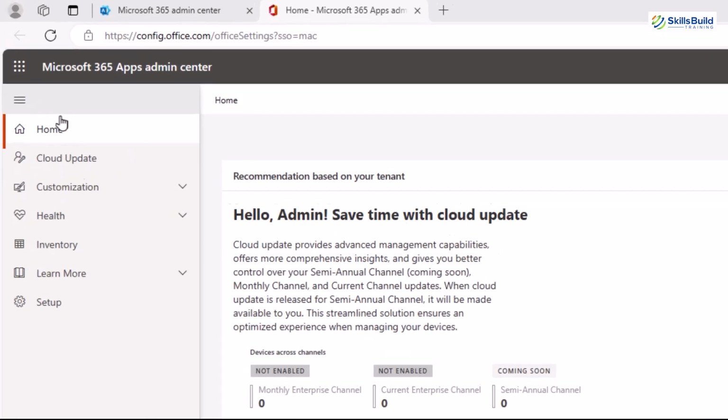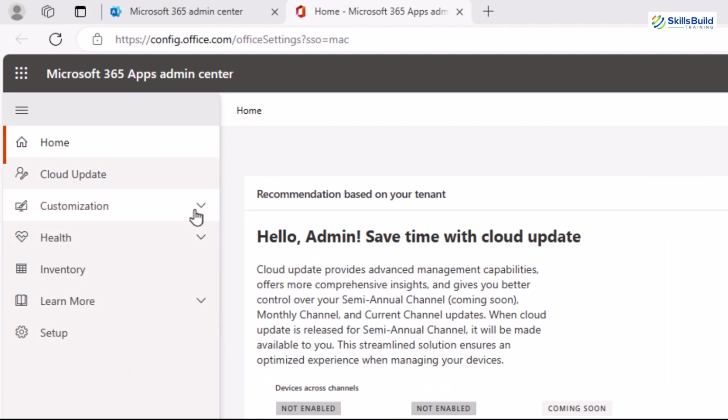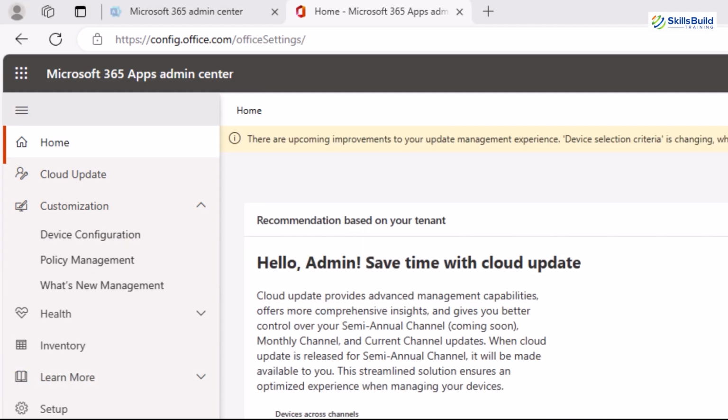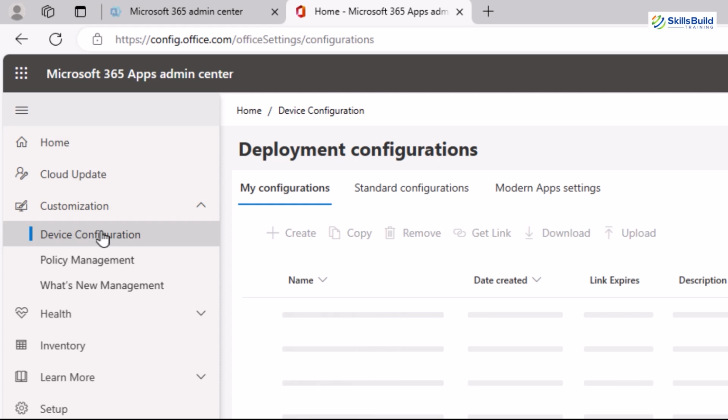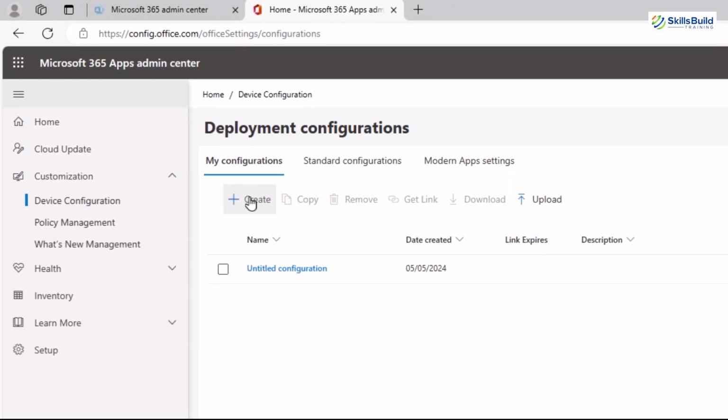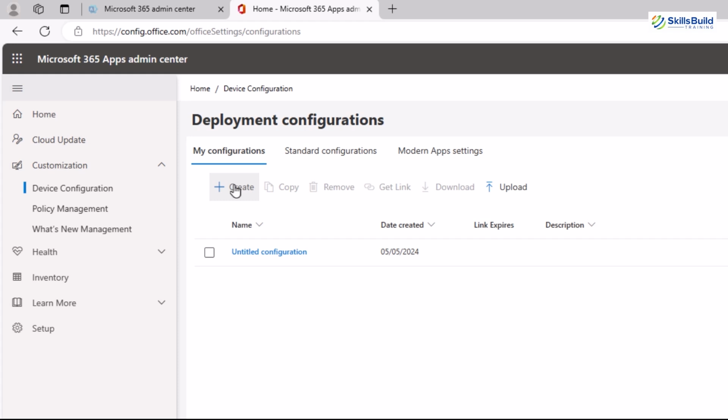On the left, we have several different options. In the Customization menu, you can customize device configuration and policy management. In the device configuration, you can have different types of configurations, like standard configurations and modern app settings. To create a policy, simply click on Create option.